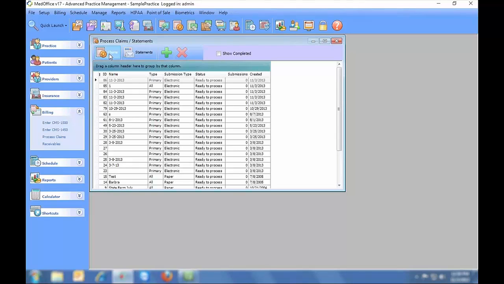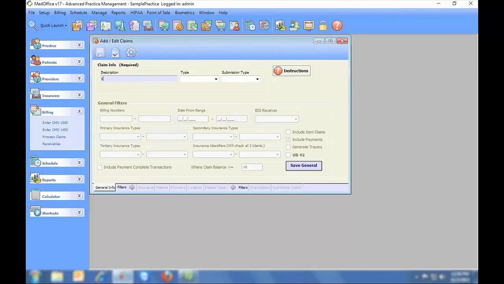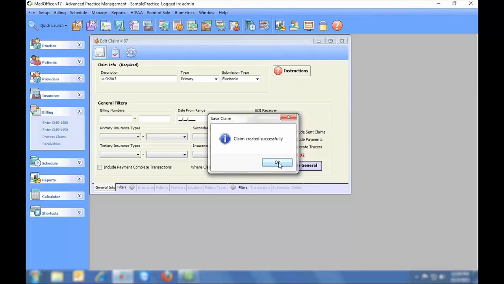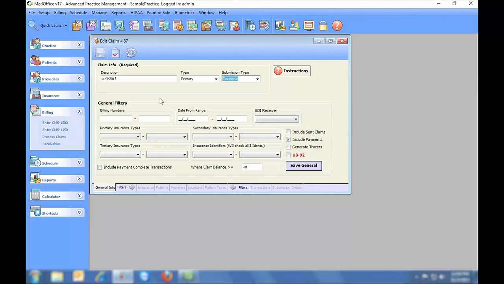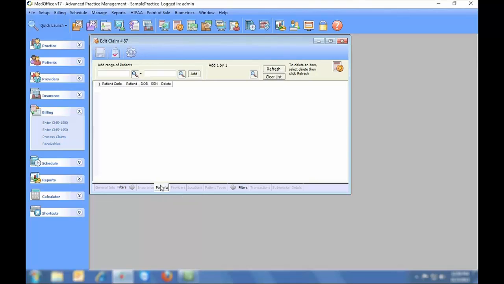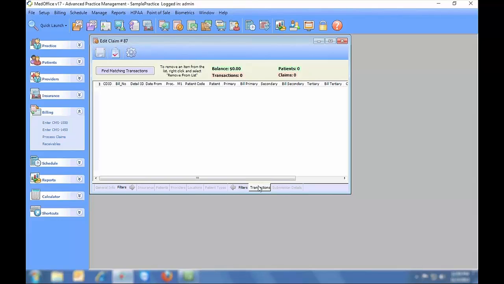Let's continue on and process the claims that we've entered today. Click on Process Claims. You'll then click on the green plus sign to create a new batch of claims. You'll enter the description, type, and how you'd like it to be processed. Once entered, you will save the batch and then generate the claims. Now you're ready to send the claims to the insurance company. By the way, if you need to, the system gives you the options to filter these claims in a variety of ways. You can filter by insurance, patients, providers, locations, patient types, or you can just generate all the transactions at once.